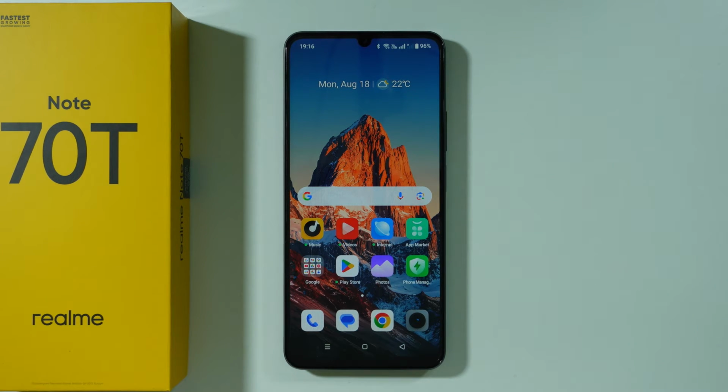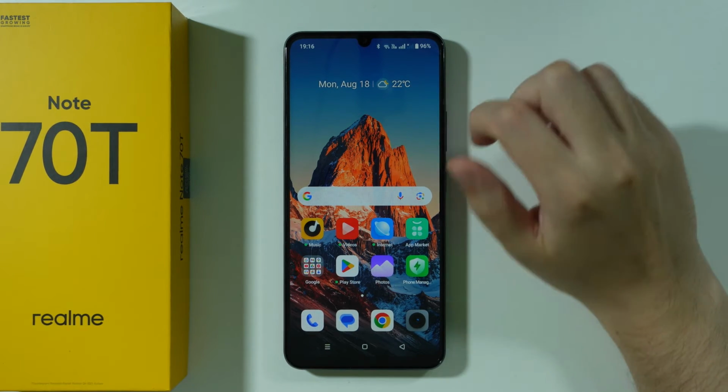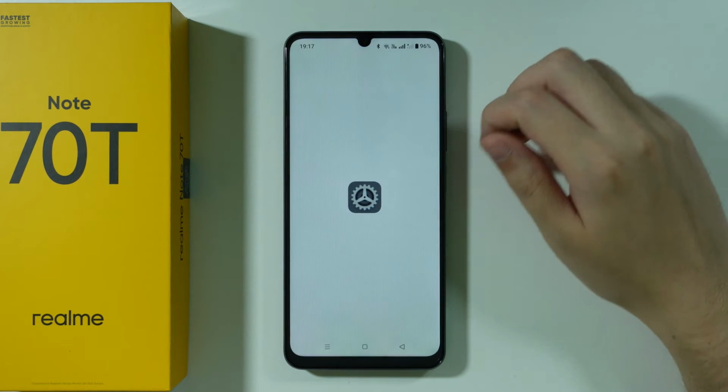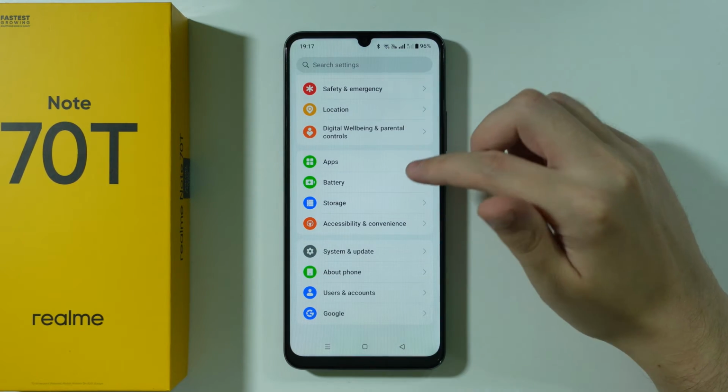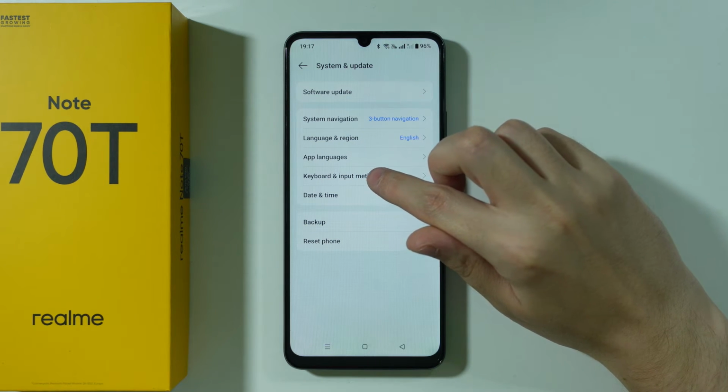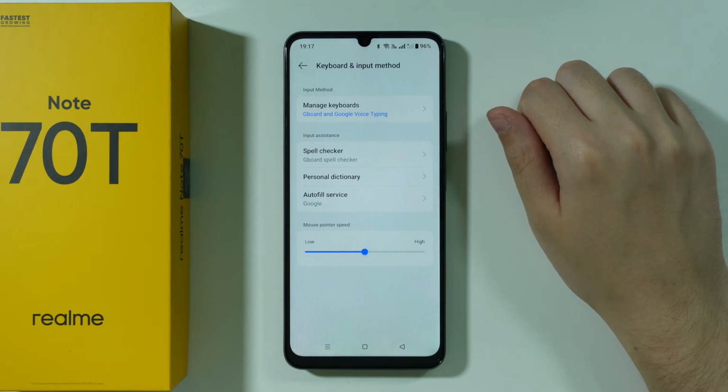To open keyboard settings on a Realme Note 70T, all you have to do is open Settings on your smartphone. Then we're gonna scroll all the way down and choose System and Update. After that, you should be able to find Keyboard and Input Method.